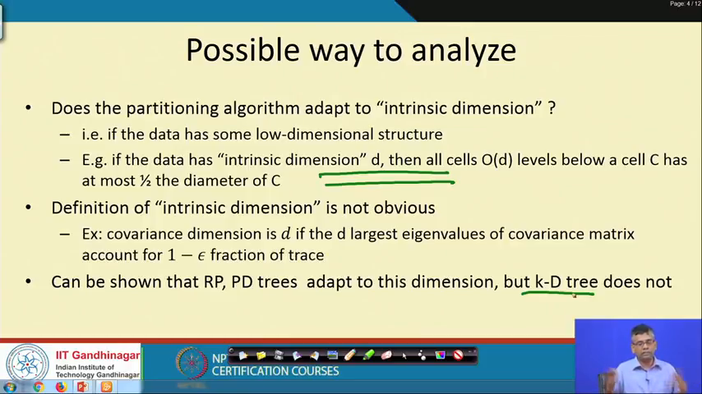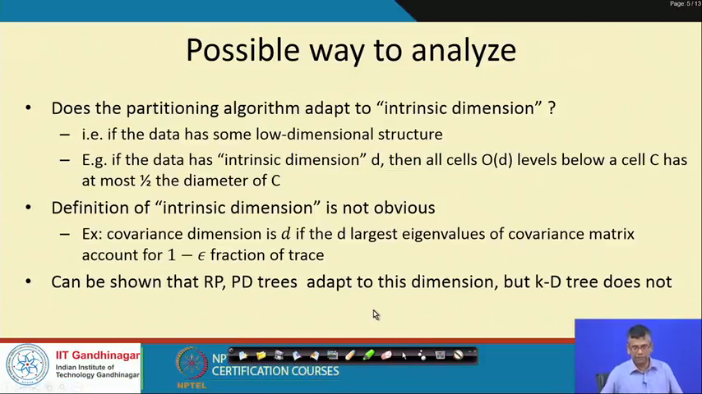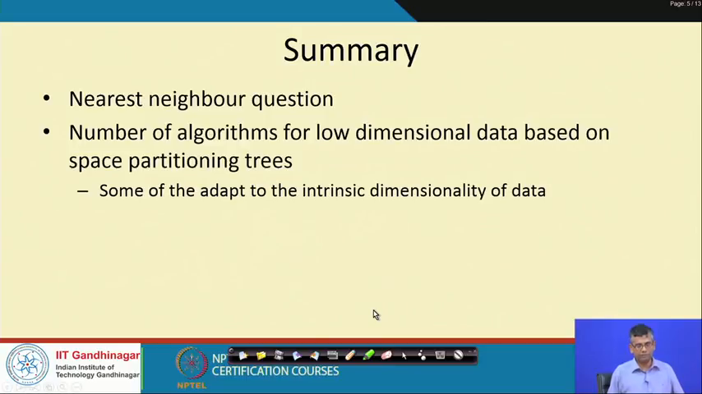So in general, the rule of thumb is that if you are really interested in working with space partitioning trees, it might be useful to look at RP trees and principal direction trees, unless of course you have a library implementation of KD trees and you don't want to implement anything on your own. But the RP trees and the principal direction trees are almost always better performing than the ordinary KD tree.